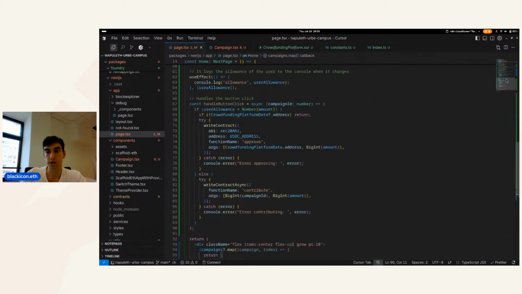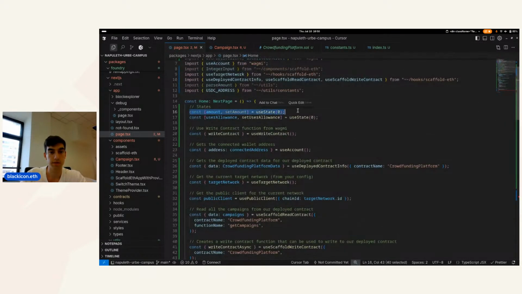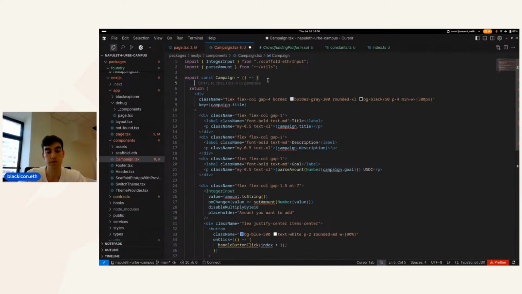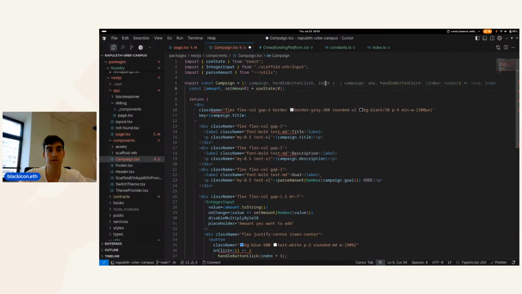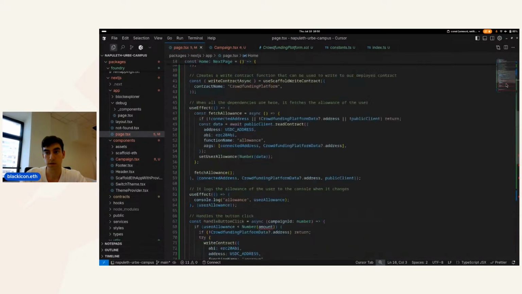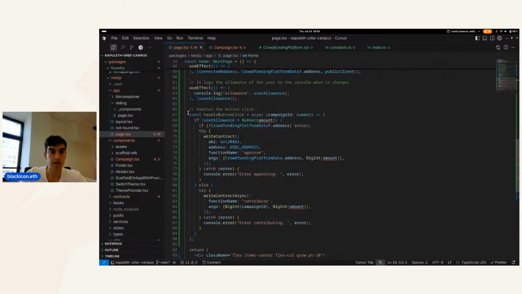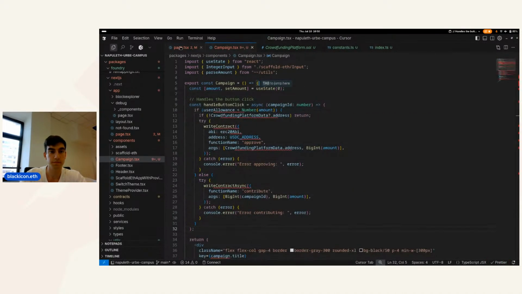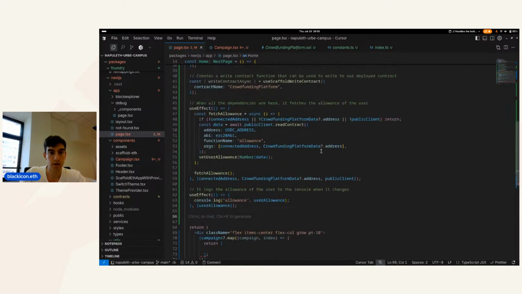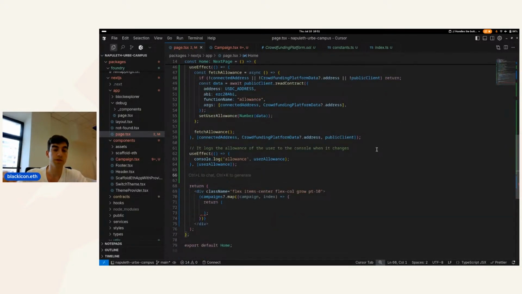So what we can do here is take the amount and the setAmount and move it inside the campaign, so every card will have its own amount, of course. When we click the button, we click the button for a specific campaign, so we can move this one inside the campaign item here as well. When we do the user allowance, we are doing the user allowance for all the campaigns because we are checking if the user has given the allowance to the smart contract, not a single campaign.